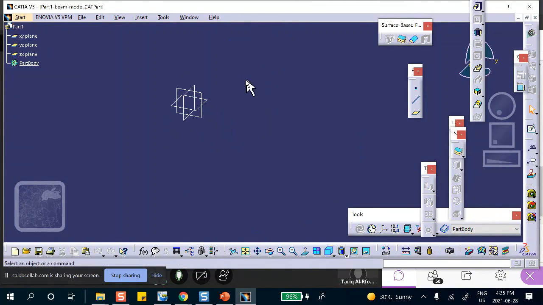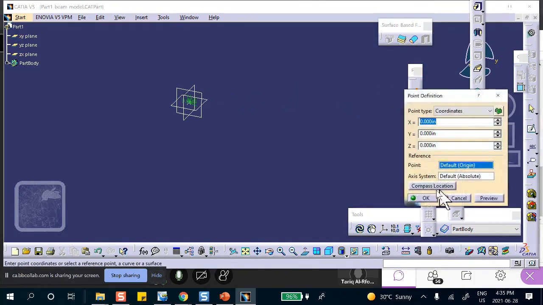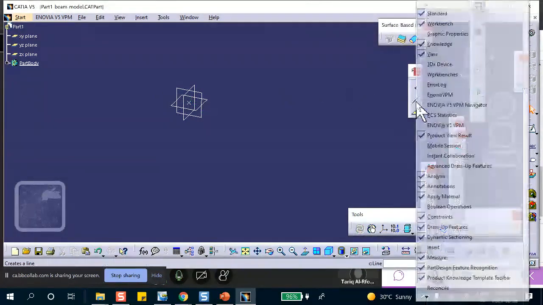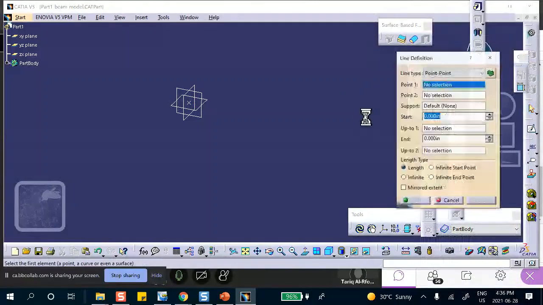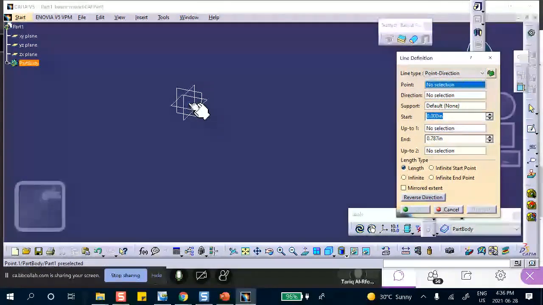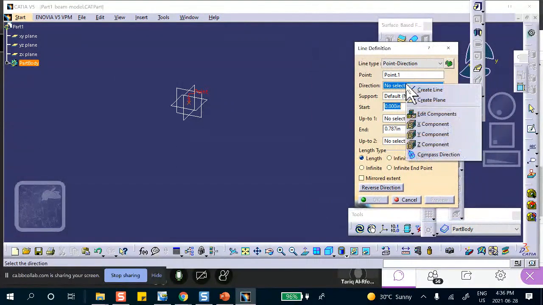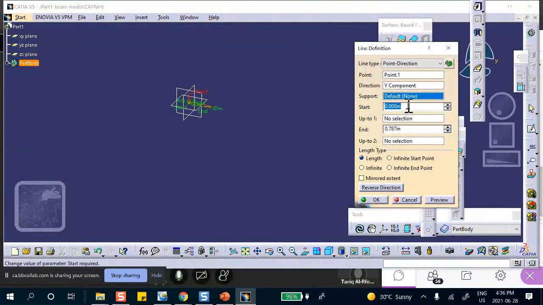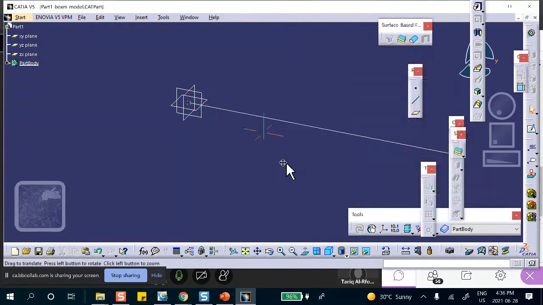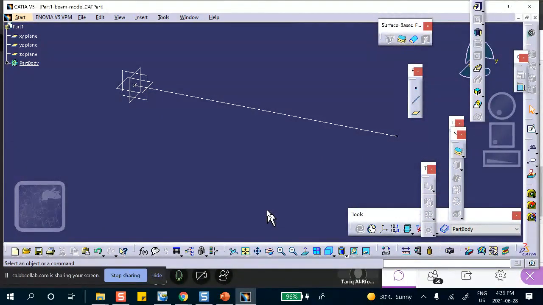Okay. So let's create a line. So let's create a point first. 0, 0, 0. Right there. And a line. Point and direction. My point is right here. My direction is along the y-axis, because that's how I made the other part. Along the y. And the length is 10. Remember that guy was 10 inches long? Good. This is my model. That's it.